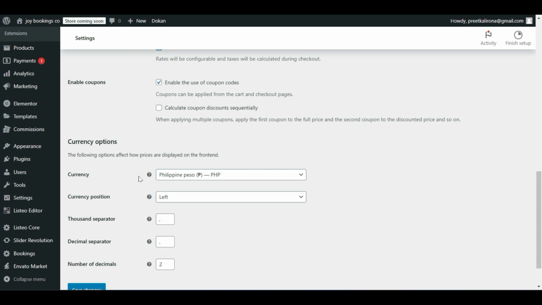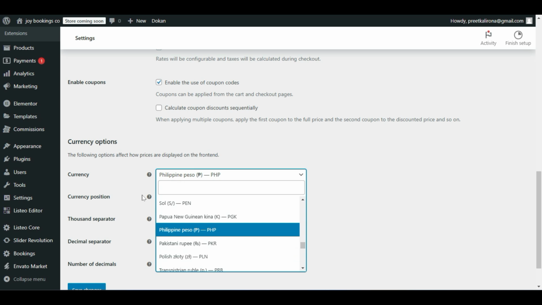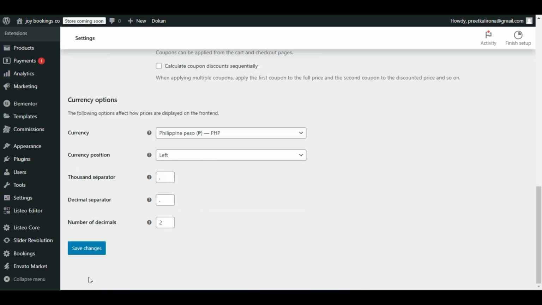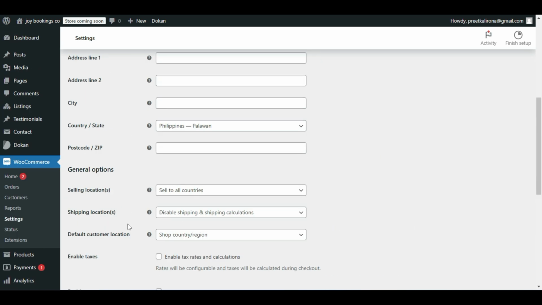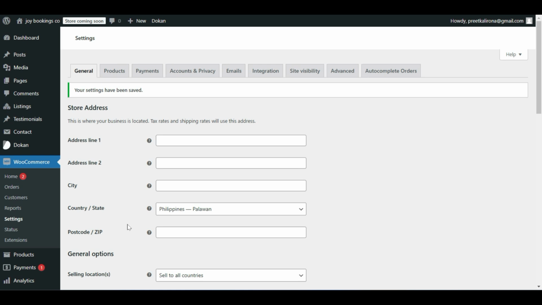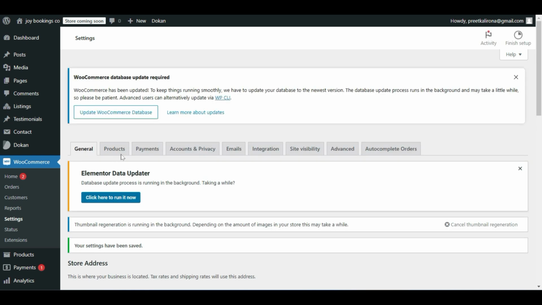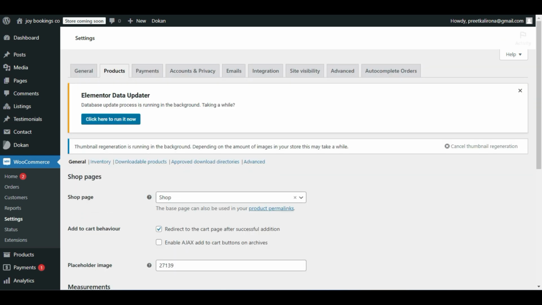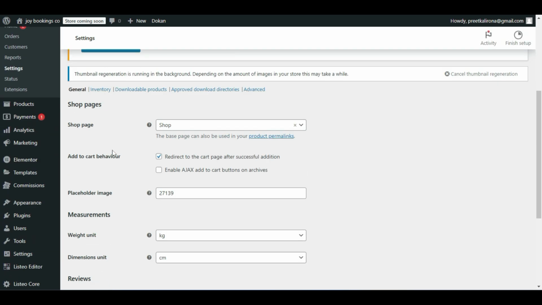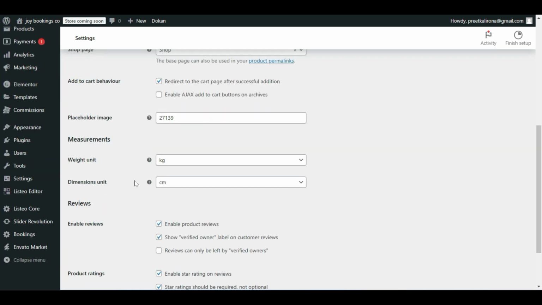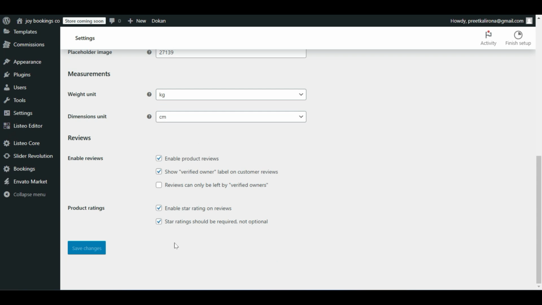Then the most important is currency. You have to select your currency here and currency position, everything, save changes, which is one of the most important settings in WooCommerce. Then we have product and payment. Let me go to product. In the product, make sure your shop page is set to shop. Okay, and don't change anything, everything looks good.